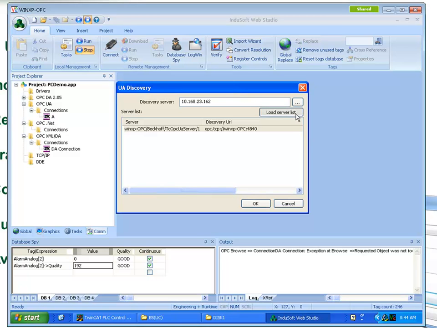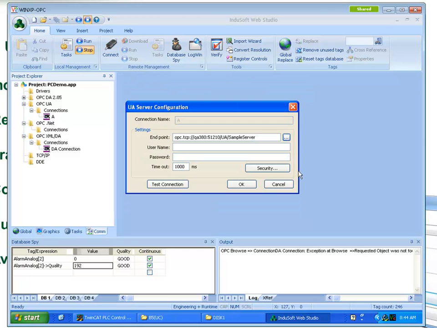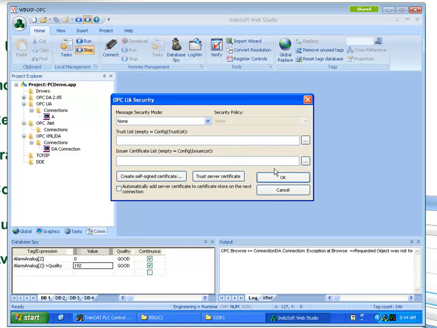I guess this one here. On this other PC that I have, with IP 162, I have a UA sample server from OPC Foundation. So I can just pick whatever server I want. When I click OK, I'm going to assign that, and I can also configure all the security that Nathan just mentioned.